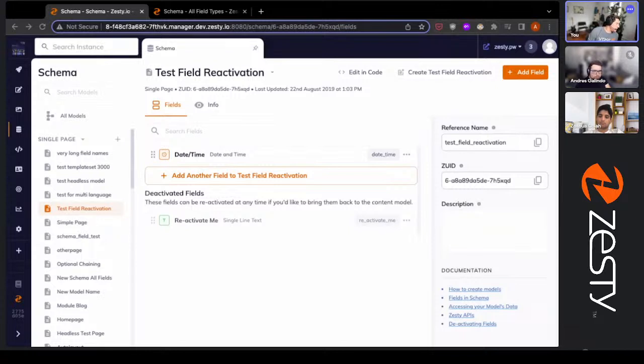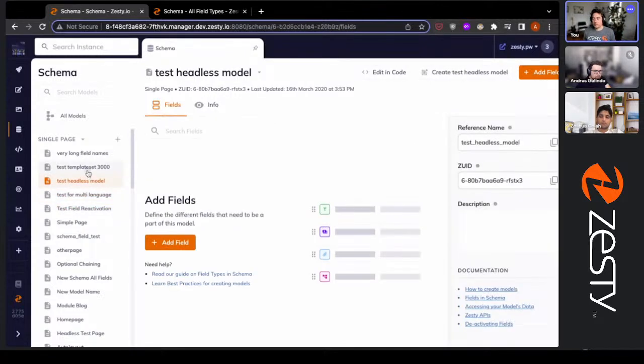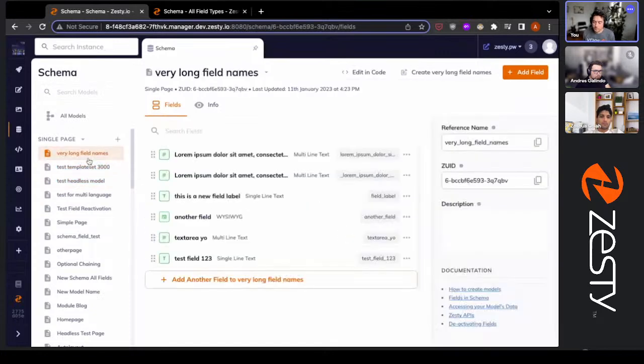A question we have from the audience is, when does the sorting order for the fields get updated after a sort action has taken place? Is there a way for a user to know if a sort has been successful? And Andreas, I'll let you respond to that.